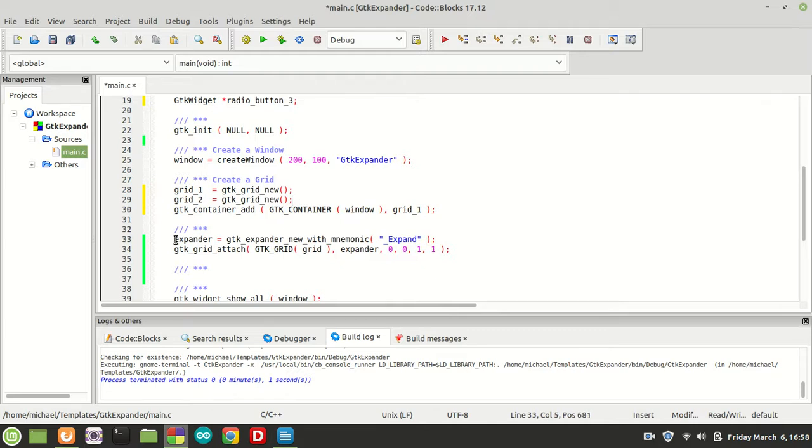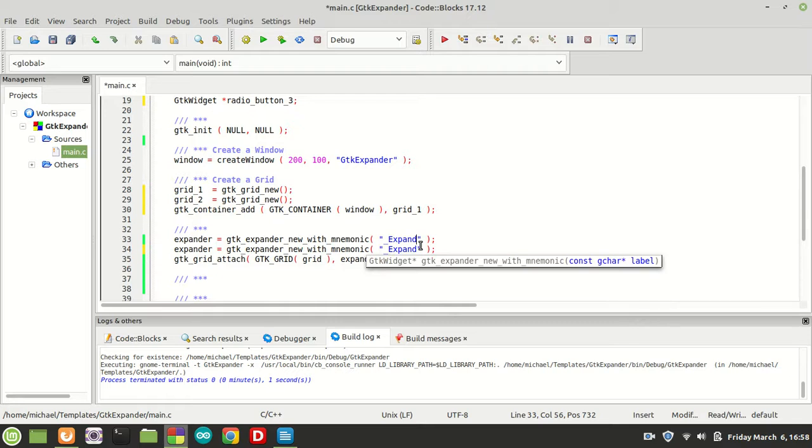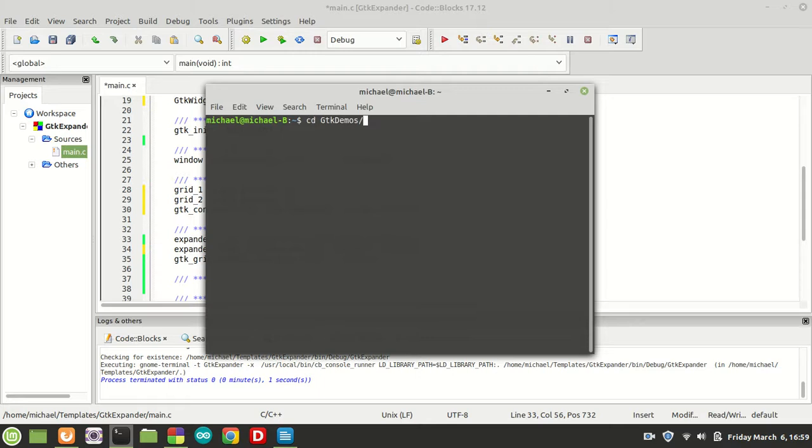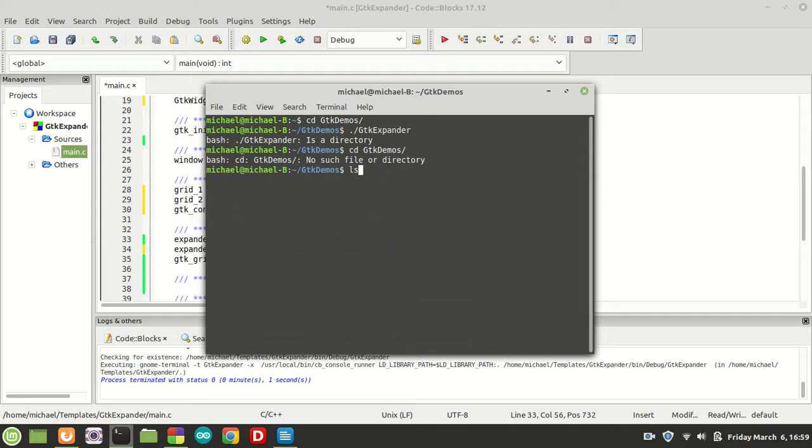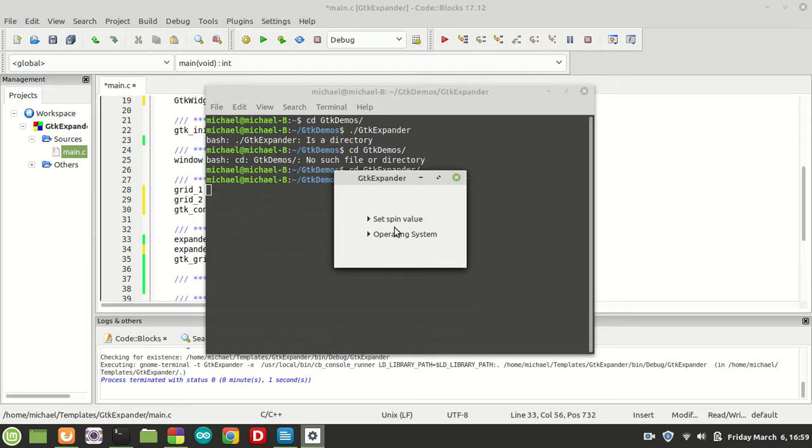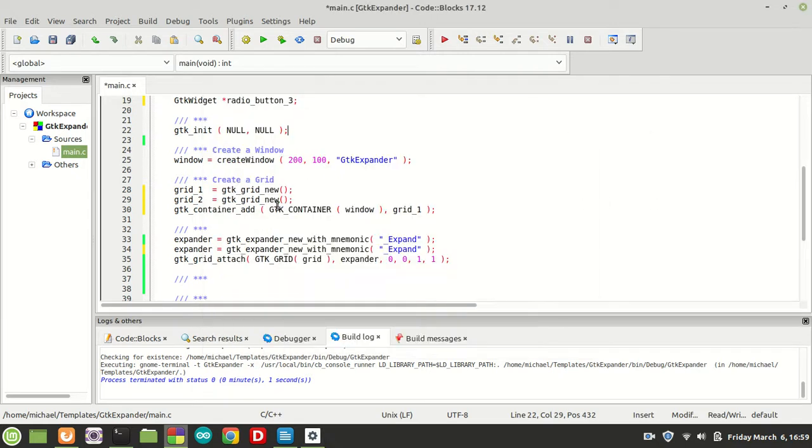Now we need two expanders. How did I call it? Let me go back a little bit. We need to go to the demos and then to the expander. Now I'm going to run it. The first expander says set spin value. Okay, this is the way we are going to do it right now as well.